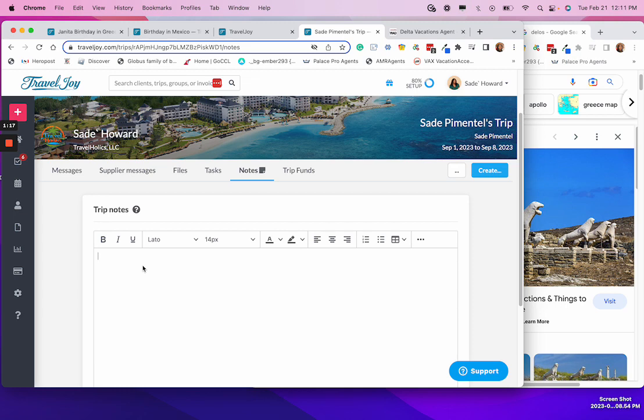So we know that Delta is doing our flights and hotel. And whatever that price is, we're going to put that there. Then the excursions will say wine tasting, Delios tour, and cruise.